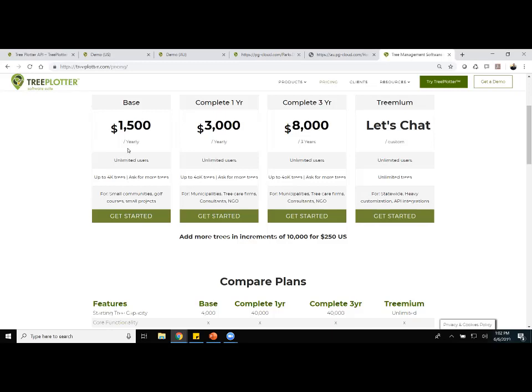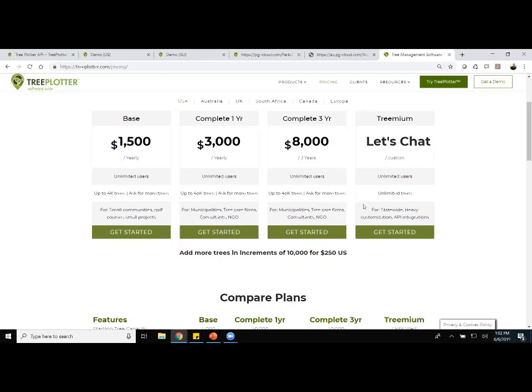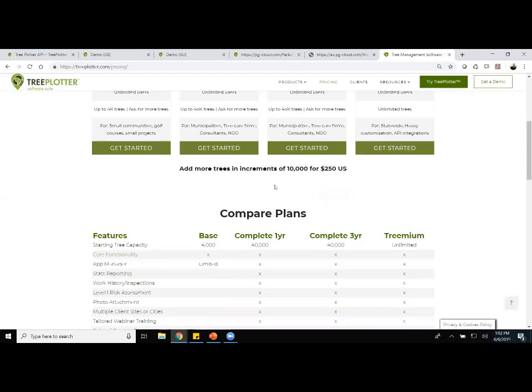What else? You get up to 4,000 trees, whereas we go up to 40,000 trees for the 1 year, and then we have just a small incremental price increase if you want more trees beyond the 40,000. We also have this 3-year complete, which basically gives you I think it's $1,000 off. Yeah, so 3,000 versus 8,000. We haven't advertised pricing yet for the private tree care firm product, the jobs product, but that should be out in the next couple of months.